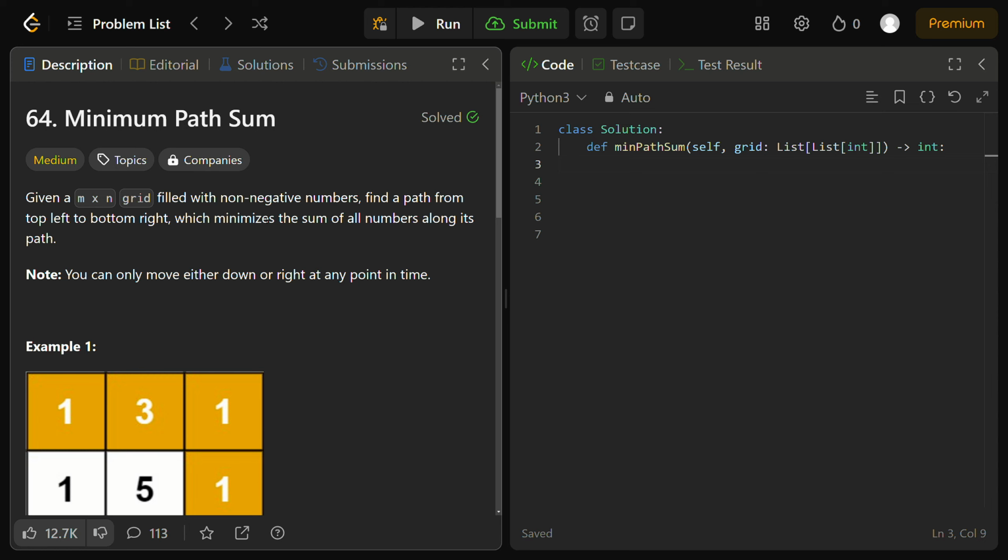Hey everyone, welcome back, and today let's solve Leetcode problem 64 titled Minimum Path Sum. So we're given an m by n grid filled with non-negative numbers, and we need to find a path from top left to bottom right which minimizes the sum of all numbers along its path. And note that we can only move either down or right at any position in time with any cell, as long as it's, again, of course, within bounds of our input grid.